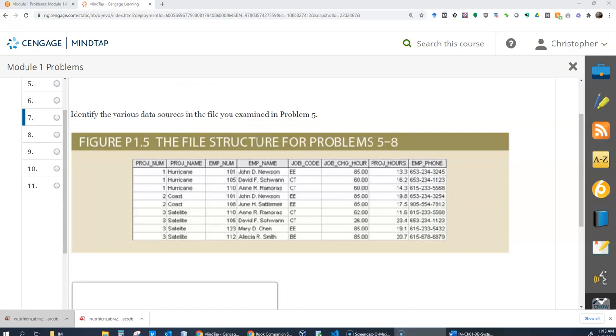Somewhere else you've got employee records. So employee number 101 is John D. Newsom. And then somewhere else you've got a job record. So job EE is 85 per hour. We're not sure about CT. Even if there are variant amounts of charge per hour for the job code, that's going to be in some job file that describes how job codes and charges work.